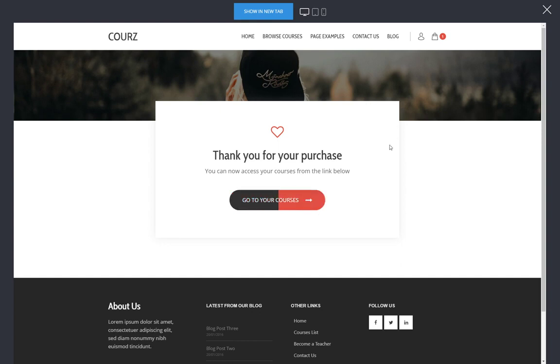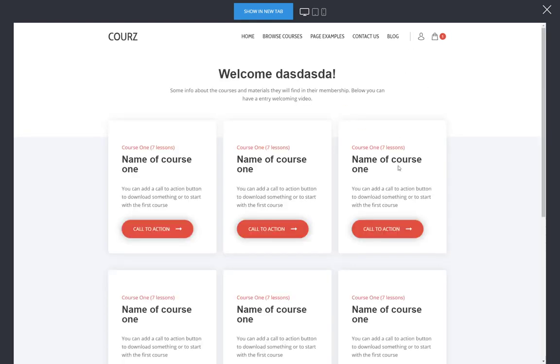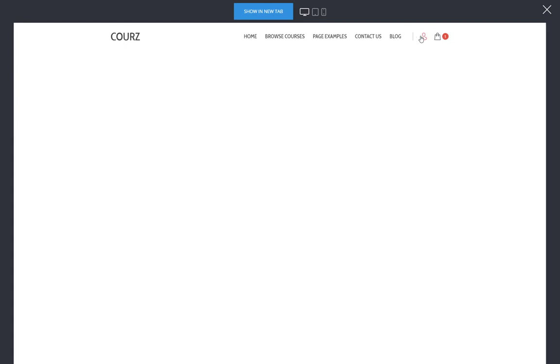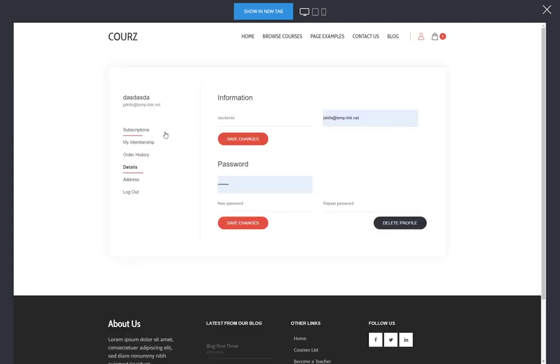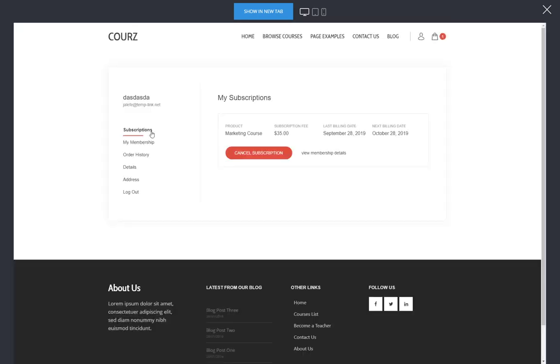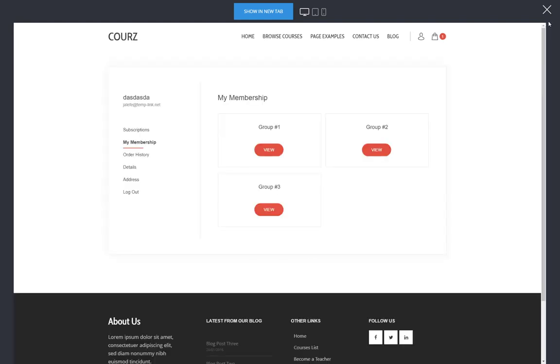And again, you can go to courses you have access to, because this is our thank you page. And here in the profile, you can see that you have a new tab called subscriptions. There you can see that you have a subscription to the specific product, which in this case is marketing courses. You have the $35 subscription fee and the next and last billing date. If it's also a membership type of product, you can go and view your membership details here as well.